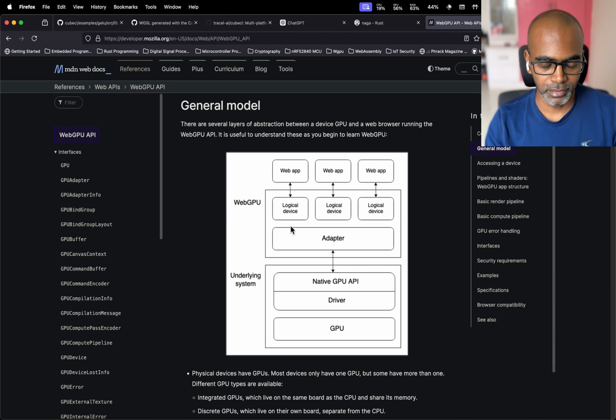This is the WebGPU layer. That WebGPU layer will have its own abstractions. So WebGPU sits on top of the native GPU APIs, and the adapter is basically the bridge between the native and your WebGPU implementation. So each app can get its own device and then start working with it.